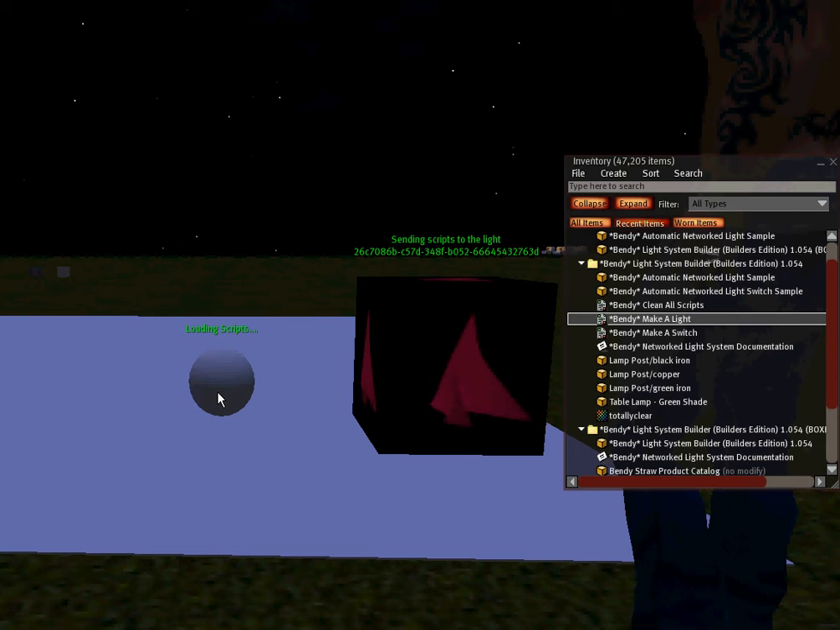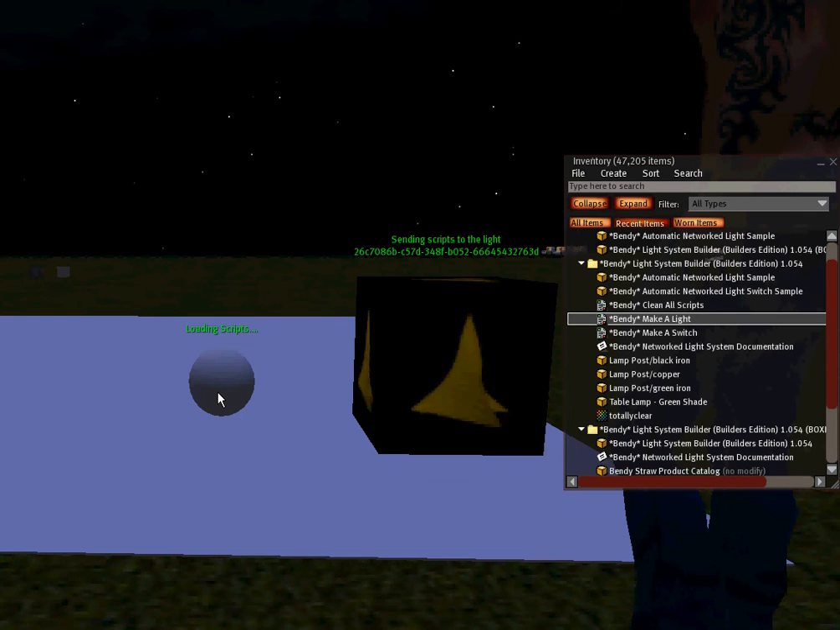And the first thing you want to do when the script is finished is, if you remember the menu item I showed you about changing the prim mode to only change the light and not change the prim. Well, we're going to do that before we do anything else with the light.